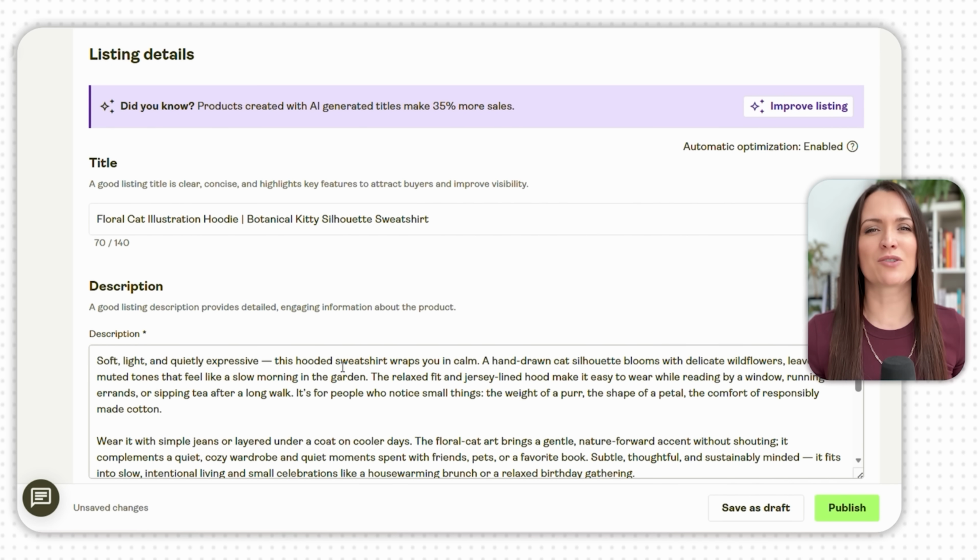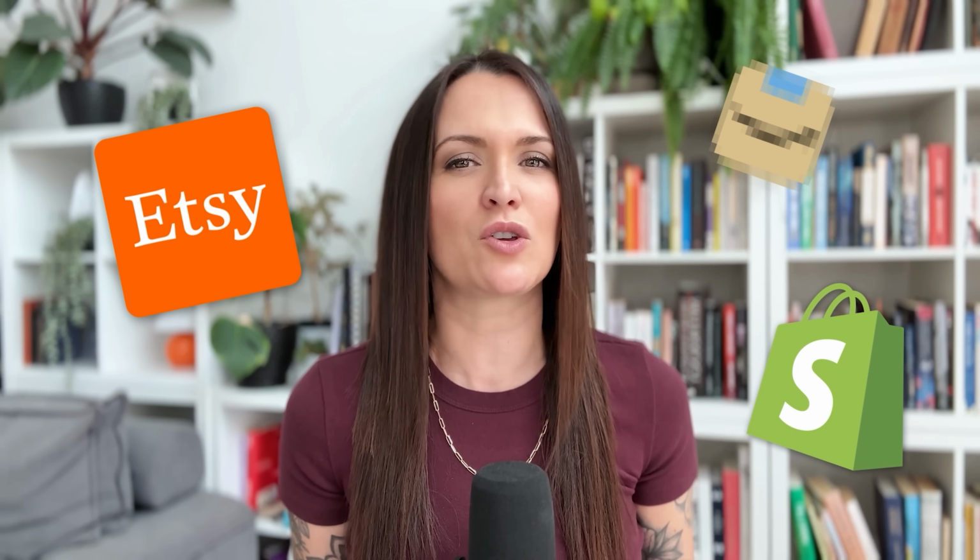Here is where you need to enter your product details like title, description, tags, pricing, and shipping info so that Printify can create your product page for you. This is the information that will be published to your Etsy shop, Shopify store, or whichever website you want to sell your products on, which I'll cover in the next step.